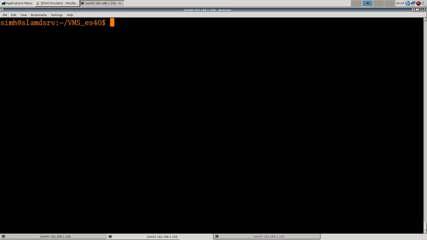Tonight I thought it would be interesting to take a look at getting VMS for Alpha up and running on the ES40 emulator. ES40 emulator's interesting. It's probably one of the only open source Alpha emulators that can run OpenVMS, unless someone knows about QEMU Alpha and how to get that to work for OpenVMS, which I don't think anyone has done.